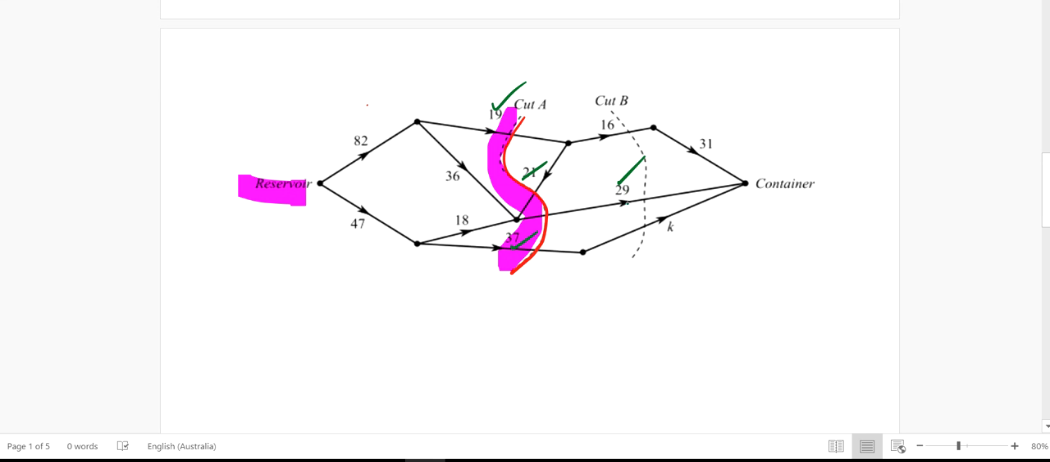19 plus 29 is 48. 48 plus 37, we're up to 85. So this is the value of the cut. It might not be the minimum cut in my network, but all we're being asked is what's the value of cut A.